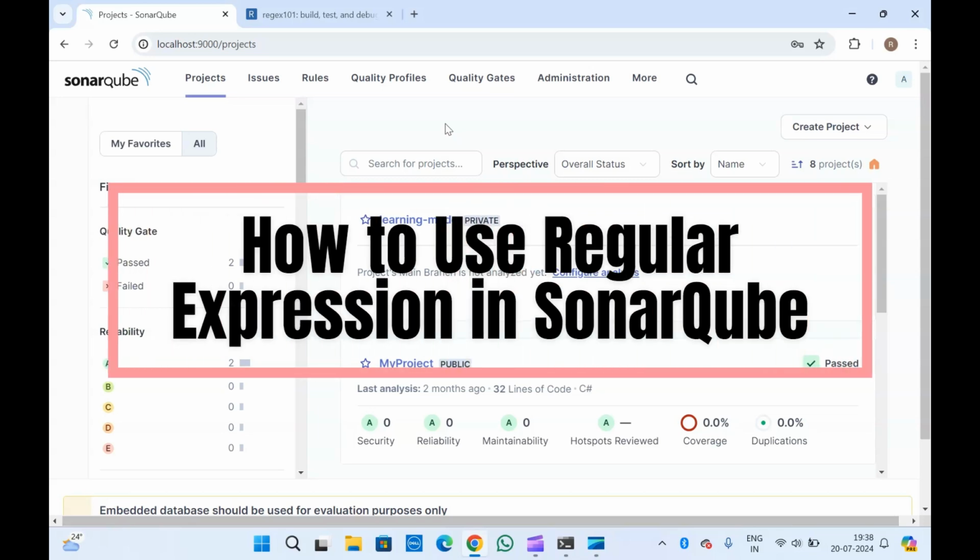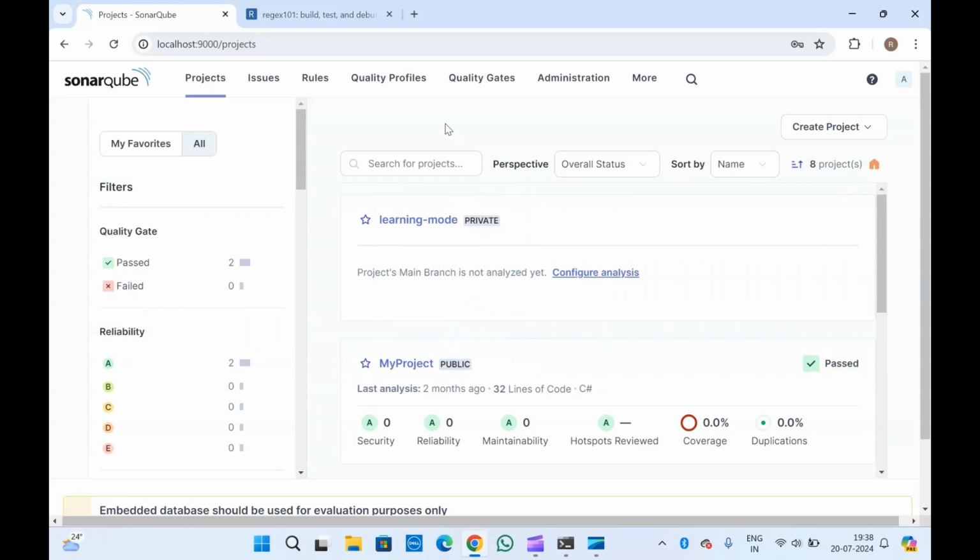In this video we are going to discuss SonarQube. Not only SonarQube, because we have already discussed everything about SonarQube in my previous videos. In today's video we are going to understand regular expressions in SonarQube, how we can create a regular expression and where we can use regular expressions.